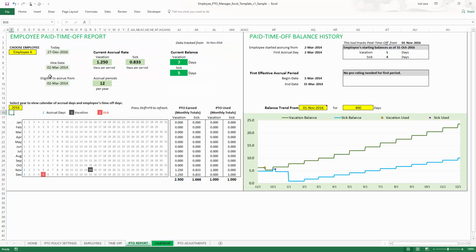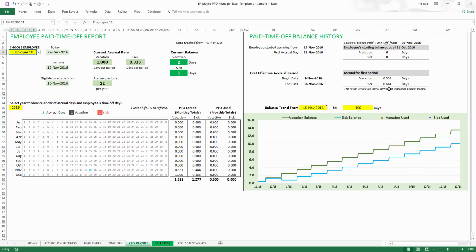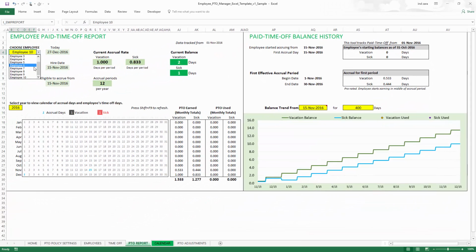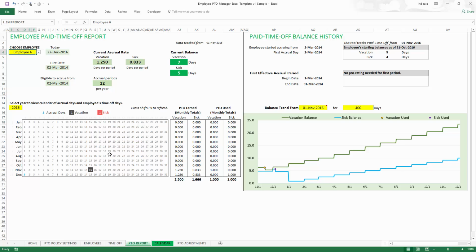So I'm going to go back here and choose employee 10. Now you can see that for the first period, the 1st to 30th, the employee doesn't earn the full amount. The employee earns only a partial prorated amount, and this is because the first accrual day is 15th November, the middle of the window. This prorating is done automatically by the template to help you with the calculations. Now let me go back to employee 6 where we had some vacation and sick days.